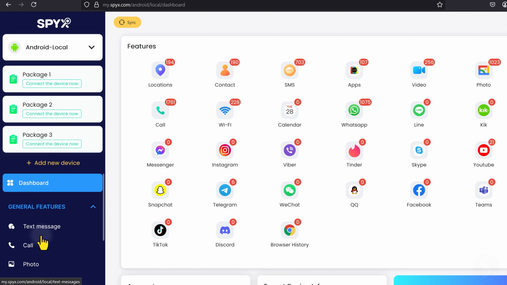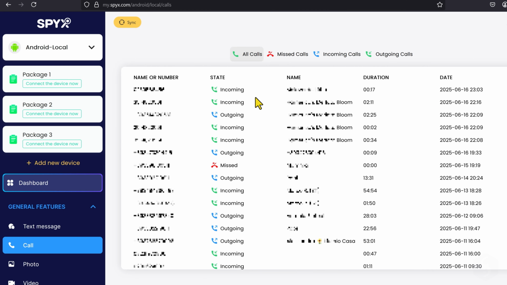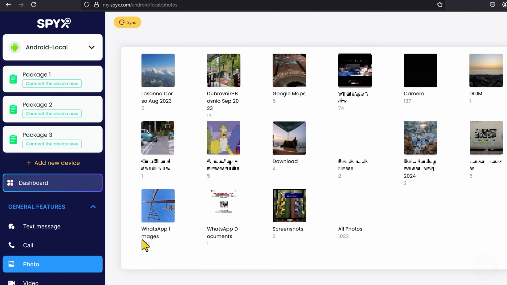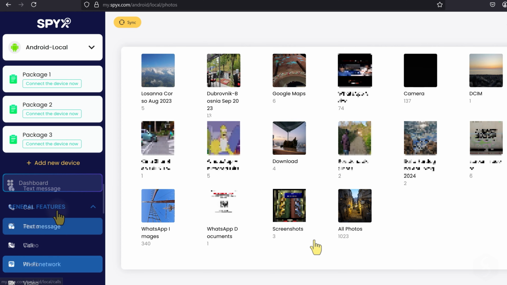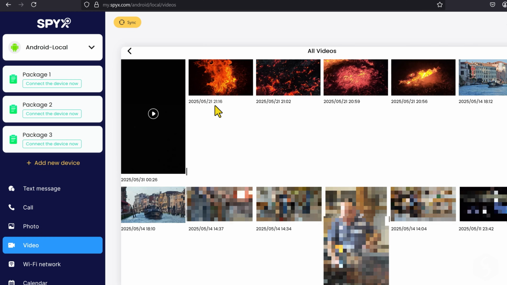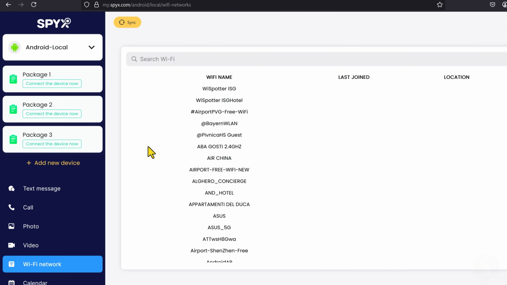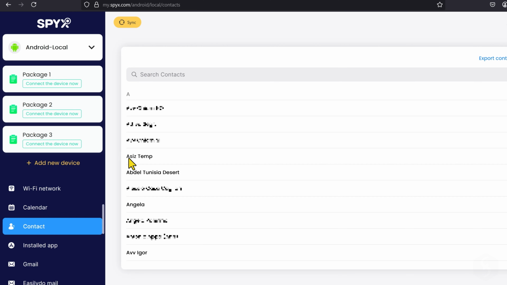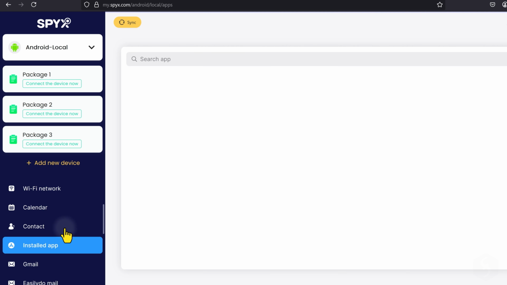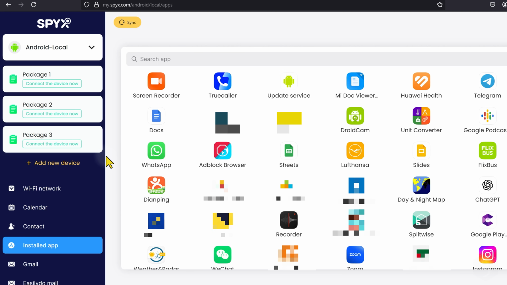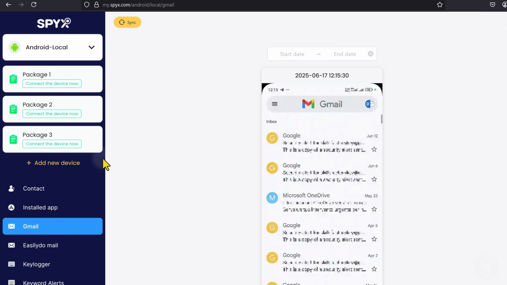You can check call logs to see incoming, outgoing, or missed calls, including time and contact details. Take a look at the photo and video gallery to see all media files captured or stored on the phone, or control the list of all Wi-Fi networks the phone has connected to. You can also access the contact list and view all the applications currently installed on the device. SpyX also takes prompt screenshots of the Gmail accounts for a better control on communication and incoming emails.